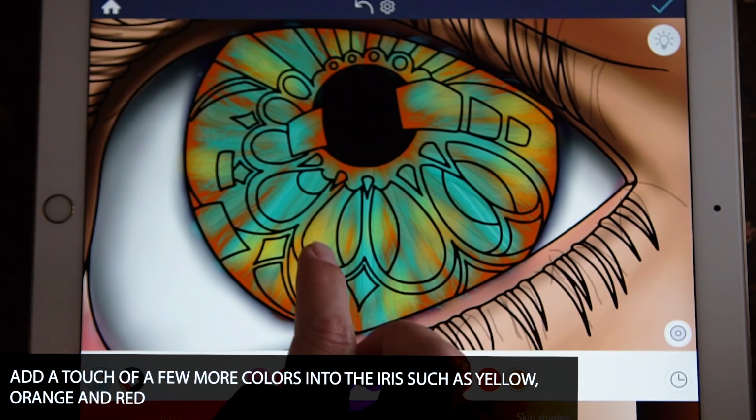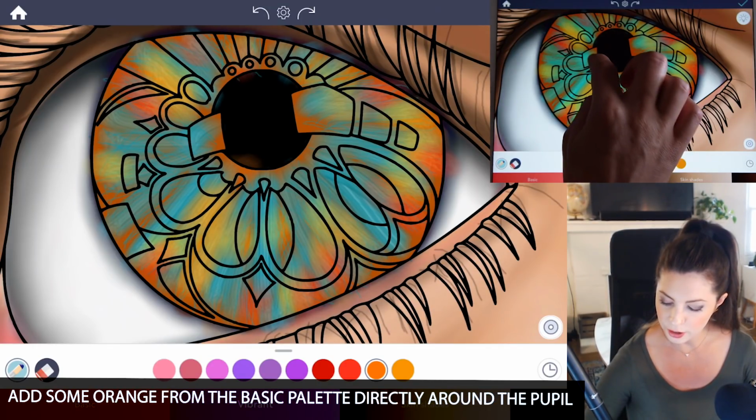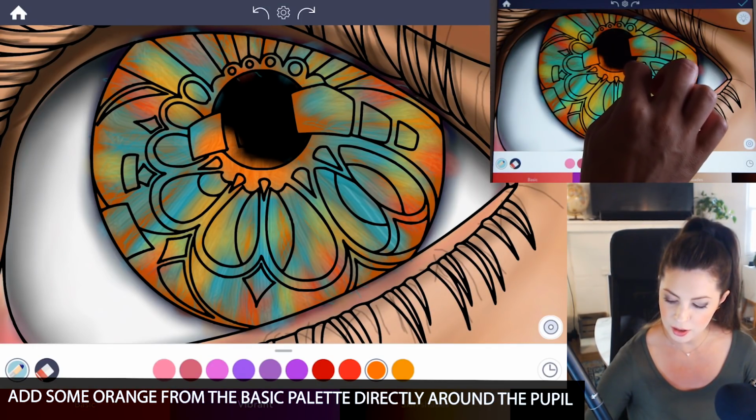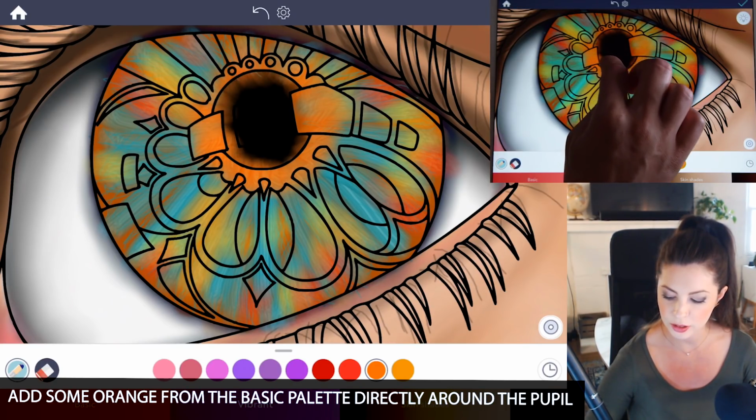And then maybe a little bit of orange as well. And a touch of red here and there. And then with a lighter orange, I want to make the area around the pupil directly just a bit brighter. So I'm just going in a circle around there.